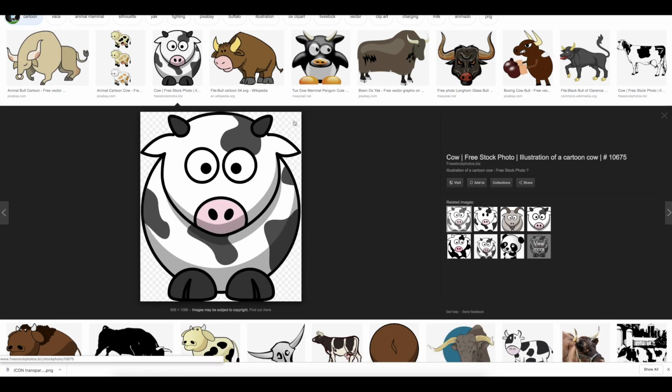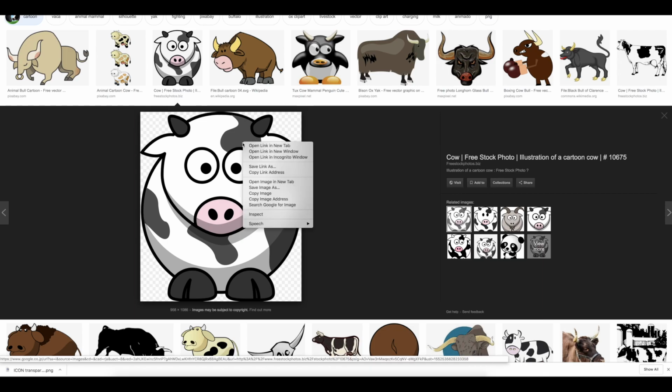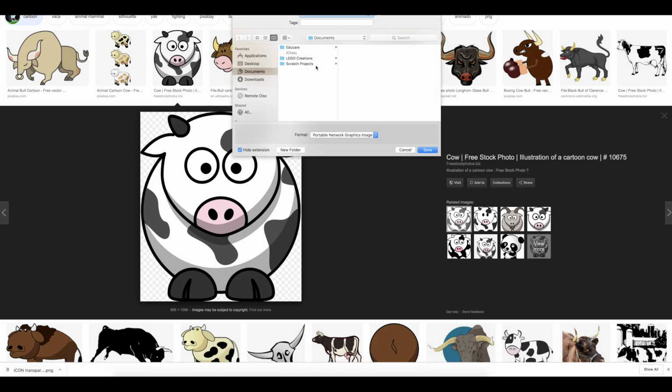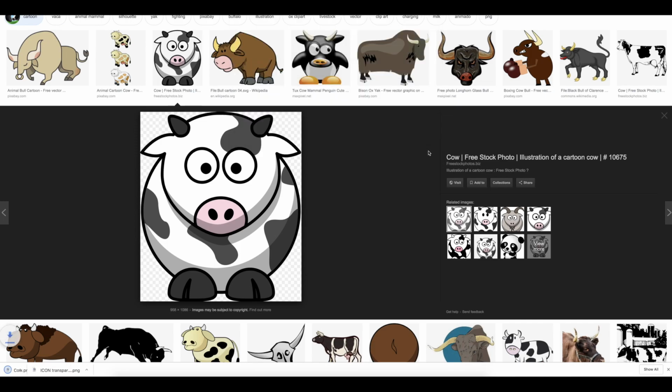So here he is. I know it's a transparent background because I've got the checkers, and I'm going to save this now. So I'm just going to do a right click, and I'm going to save this image. And of course, I will put it in a good saving location. So here on my desktop, I have a folder called Scratch Projects, which we looked at before. And inside, I have my image folder where I'm now going to add this. And I'm going to make sure I also give that a good name. We're going to call it cow and save.